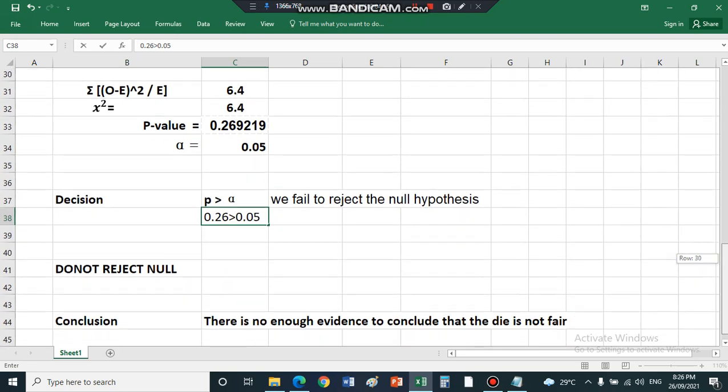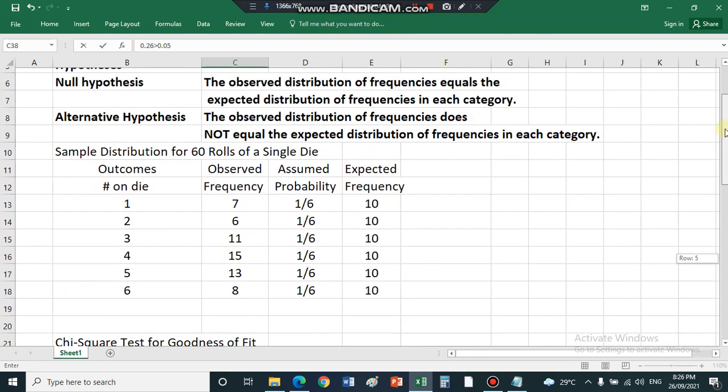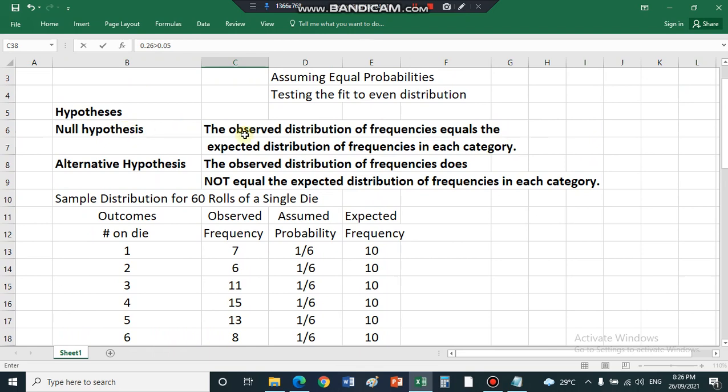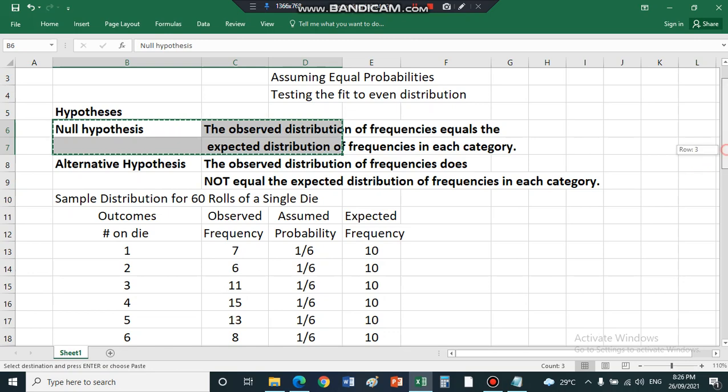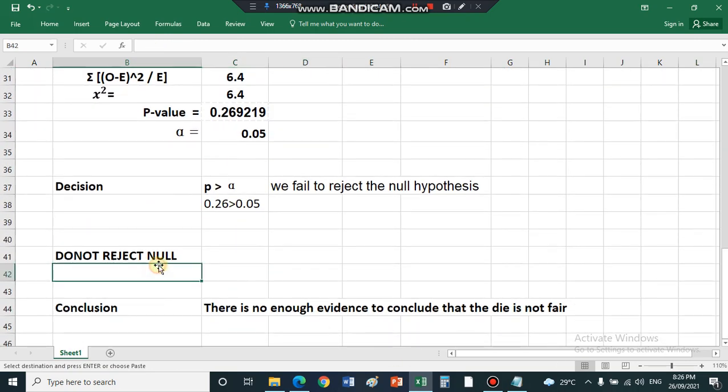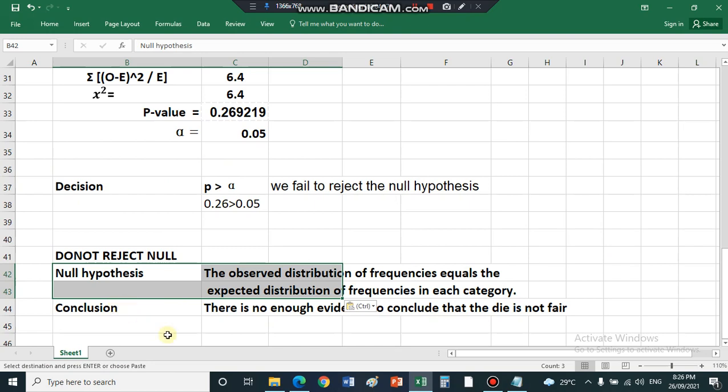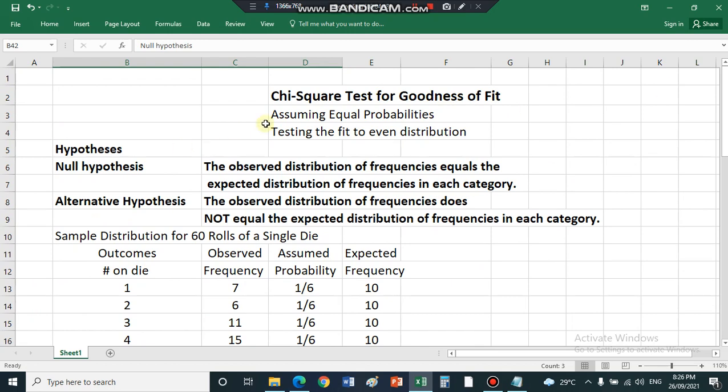If we do not reject the null, going back to the null hypothesis, the observed distribution of frequency equals the expected distribution of frequency in each category. So it's just the same frequency. So we'll just paste it here. So in conclusion, there is not enough evidence to conclude that the die is not fair. So that is an example of chi-square test for goodness of fit, assuming equal probabilities.